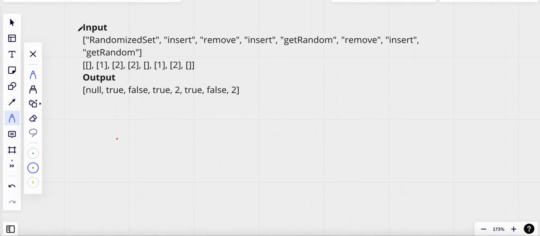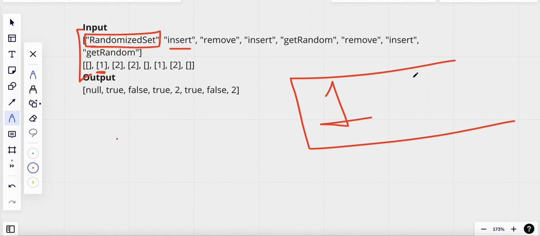Here we have this input and the output is this. So basically this first parameter says that we are creating our object, our set, where we will perform our insert, remove and get random operations. The next operation is an insert, which takes the argument 1. So basically we are inserting 1 into our object. So far let's not define which kind of data structure we are using.